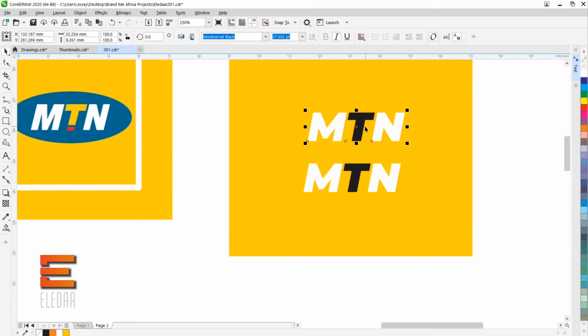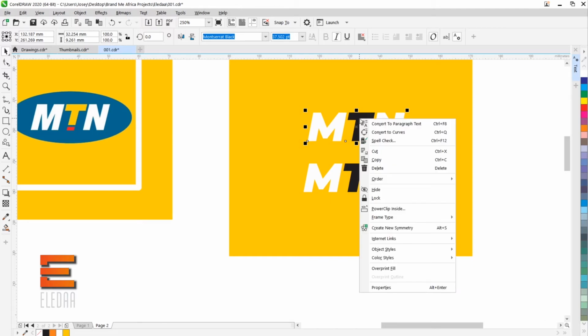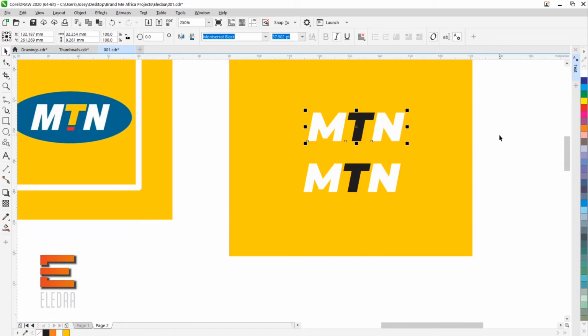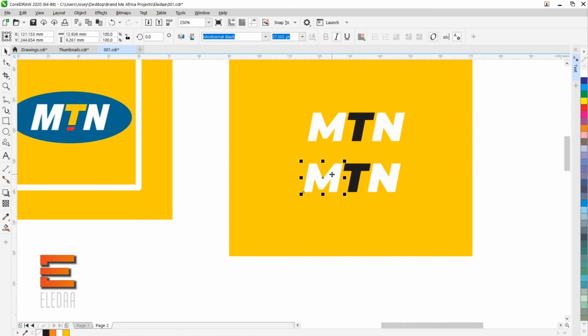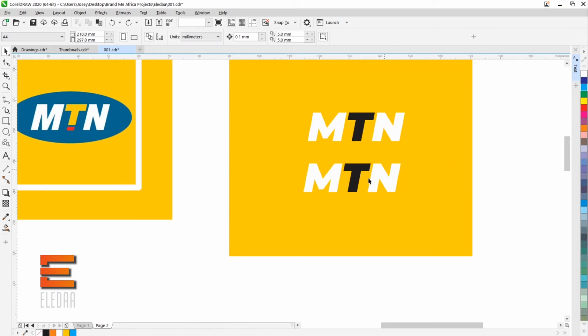Or what you can do, you just right click on the MTN. You right click and see. Okay, it's not there as well. But like I said, you just use Ctrl K. Ctrl K is to break the letters apart. So you can write it down so you won't forget. Ctrl K is for breaking the letters apart. So we've broken it apart. If it's broken apart, you can color separately. You click on the N, you can give N whatever color you want. You can give M whatever color you want. So that's another way of doing that.